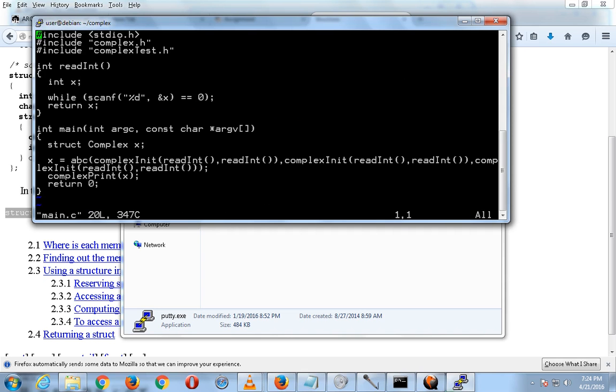I have one function called readInt, which doesn't do a whole lot except read an integer. It makes use of scanf. For those of you who don't know or have never used scanf, don't worry about this one. It will just basically keep trying until it reads an integer in base 10. That's all it does. And then in here we have several levels of calls.